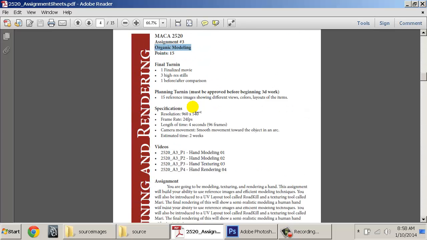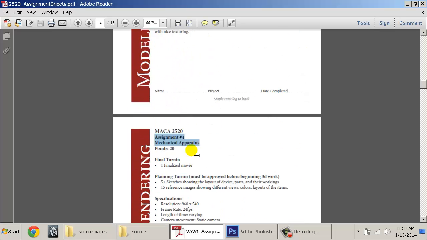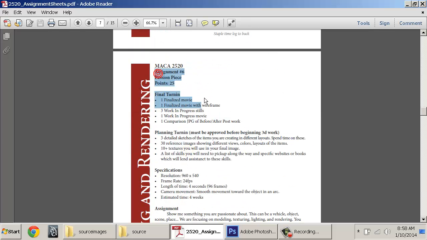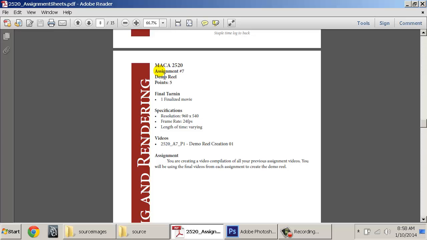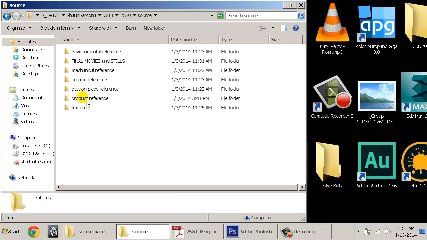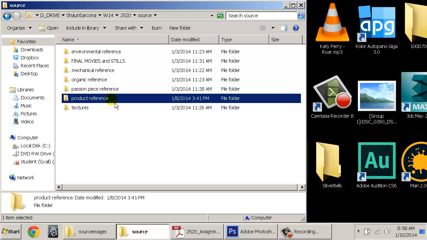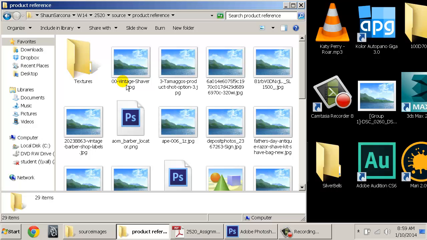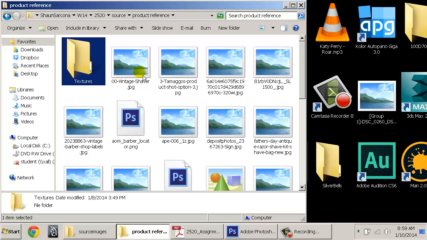Here is assignment number 3, organic modeling. Here's assignment 4, mechanical apparatus. Assignment 5, environmental. Assignment 6, Passion Piece. Okay, and then assignment 7 is Demo Reel. So inside here, I have stuff for, here's my product reference. So if I go into this, here's a bunch of product reference images that I have. Here are some textures that I have as well.